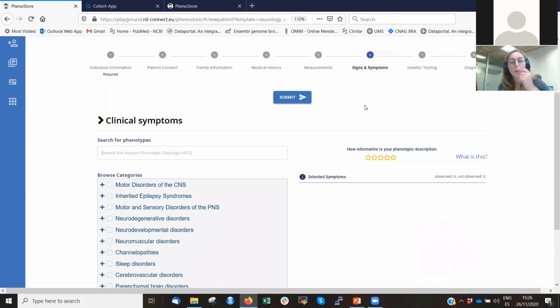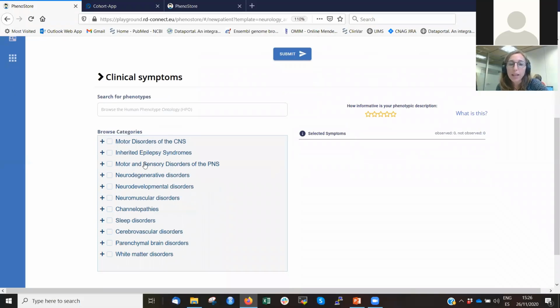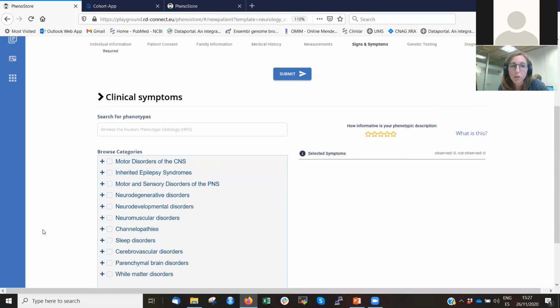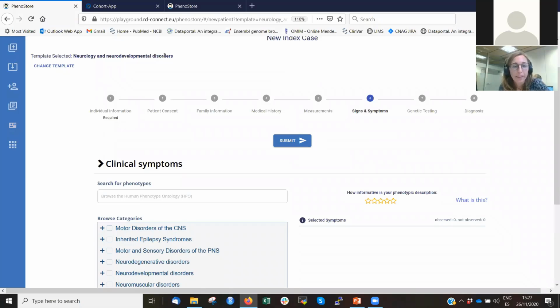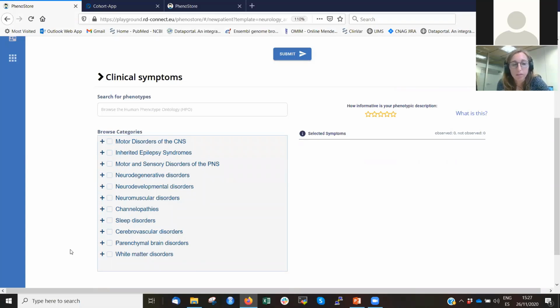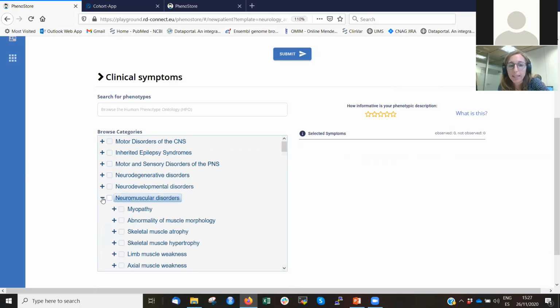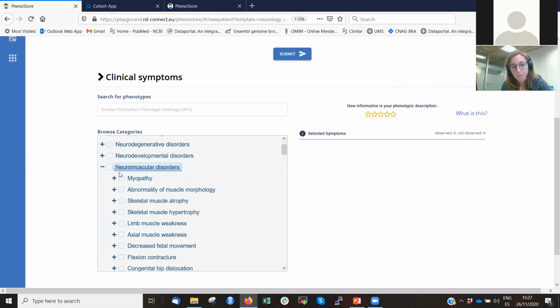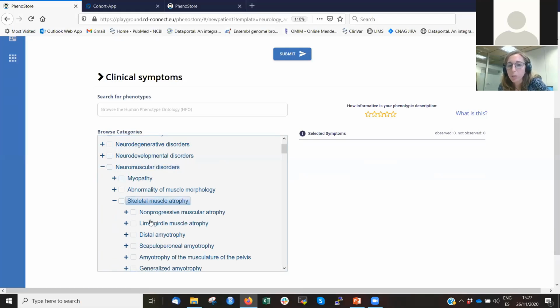Here, the next field is on the signs and symptoms, and this is where most of the forms are tailored to the subtypes of disorders. So here we have selected the neurology and neuromental disorders form, and we have several subtypes of these disorders. So if we have a case that has a neuromuscular disorder, we would select this field, and then the HPO terms associated with this type of disorder will appear, and you can browse the HPO ontology to do deep phenotyping and add all the relevant information from your patient.